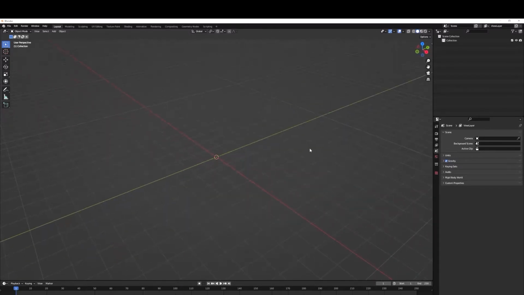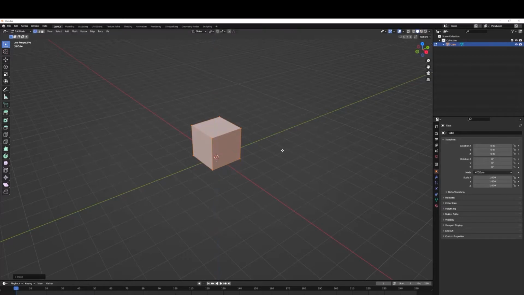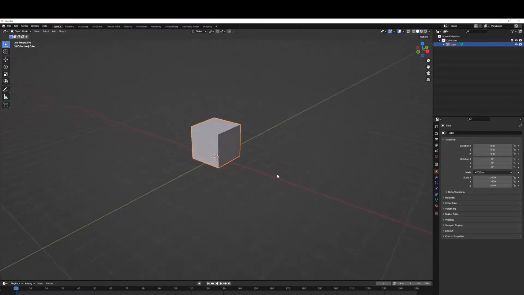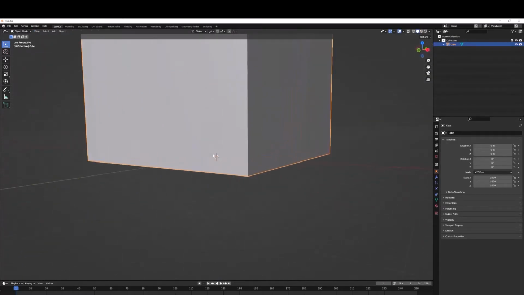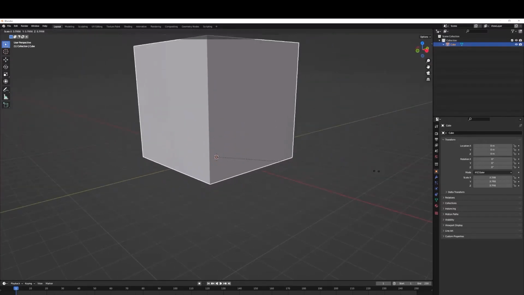To start off, we're going to do Shift A and add in a cube. Press Tab, G, Z, Control, and just lift your cursor up a little bit. Press Tab again. The reason why we did that is you see this yellow down the middle. This is where it's going to scale out of.